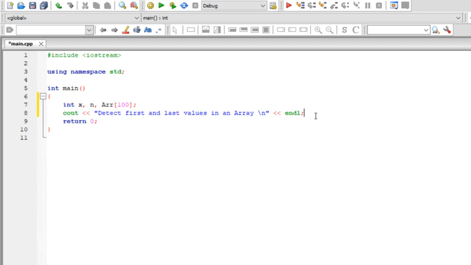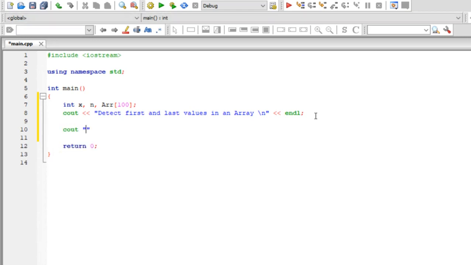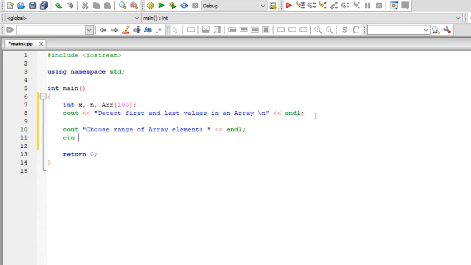Now the next thing we need to do is to request the user to insert some numbers right in there. So I'm going to say choose. That is the first thing we need to do. Not insert, but choose the range of array element. Choose range of array element. And end line. So whatever the user chooses, we go ahead and save that right inside n and press semicolon.